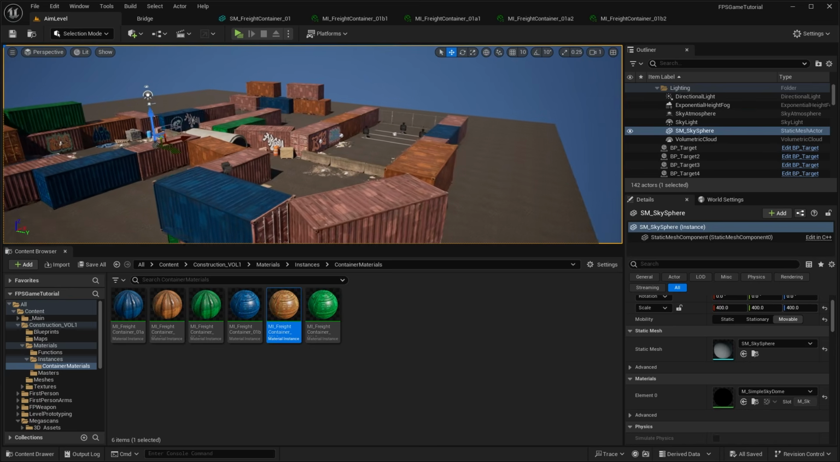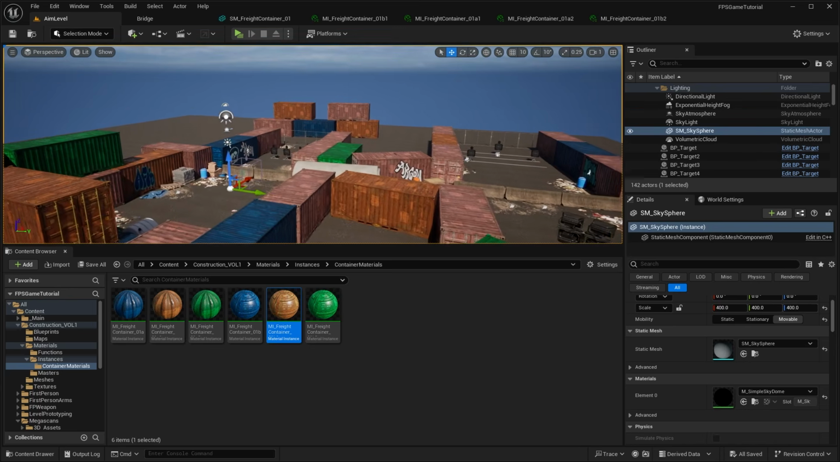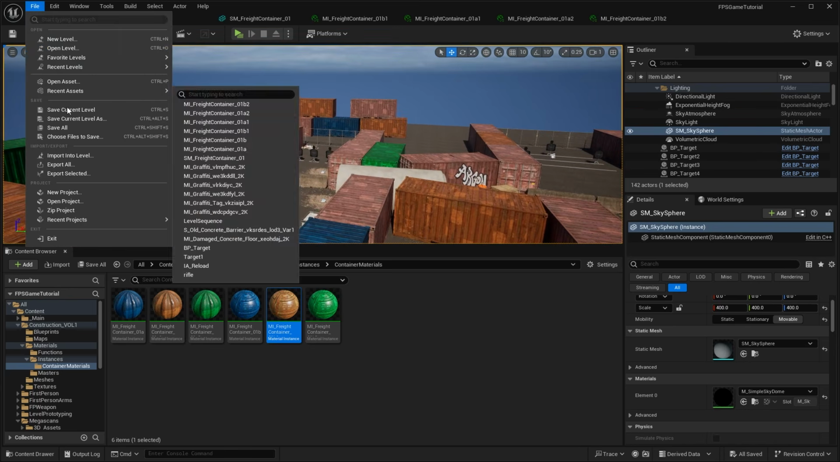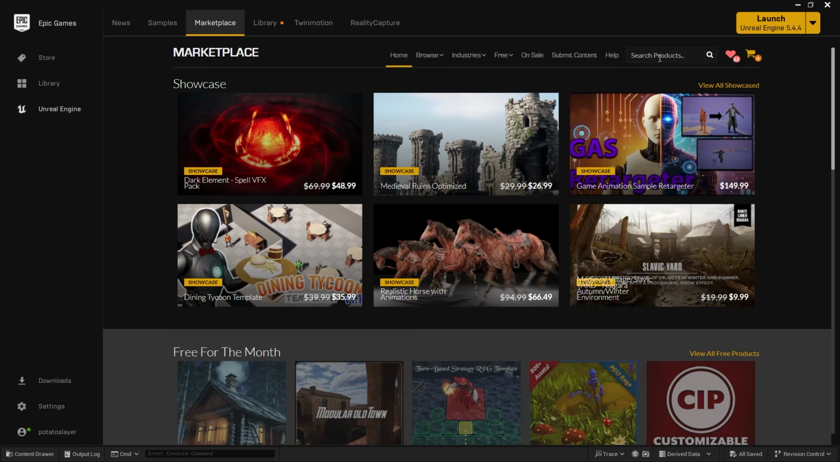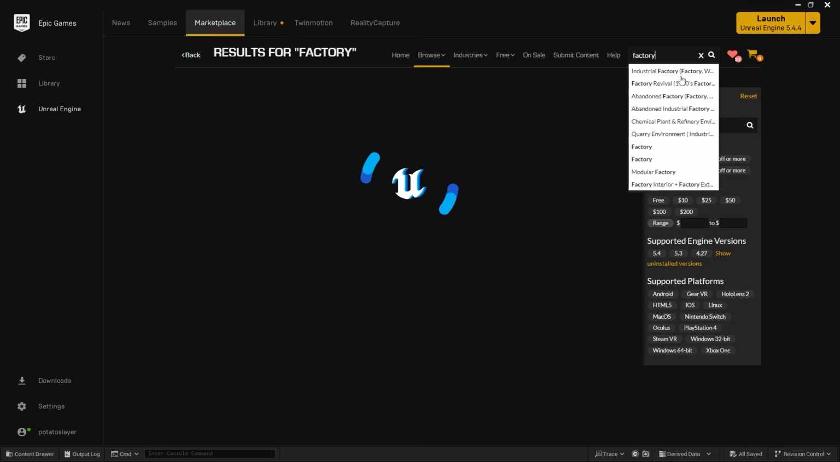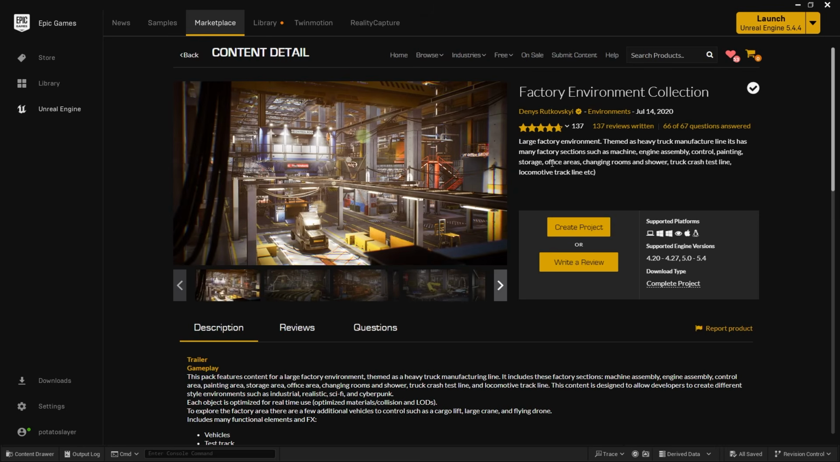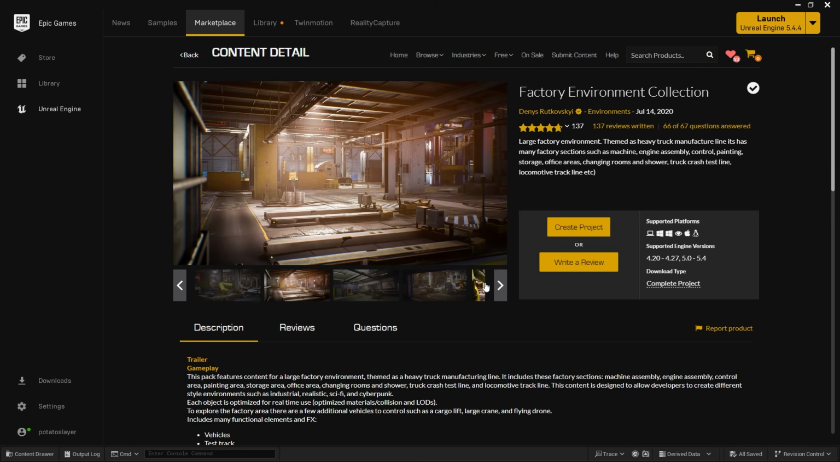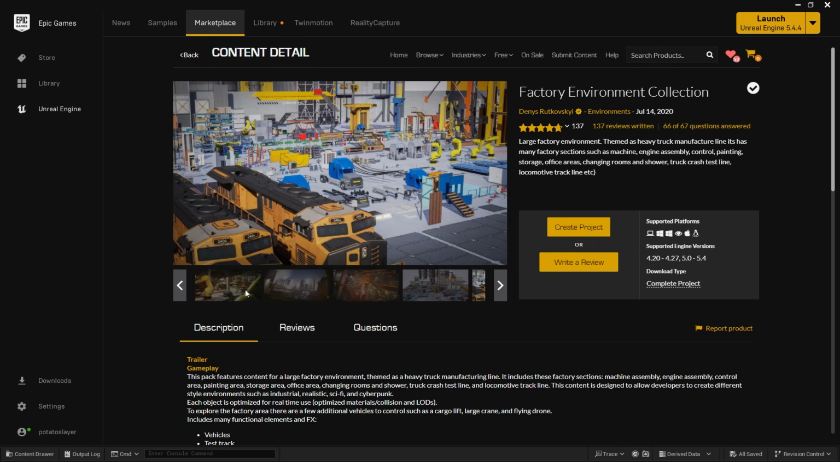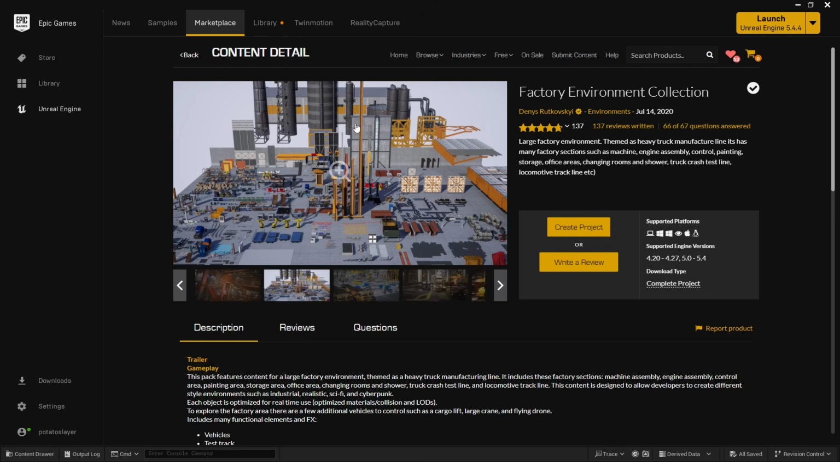Okay, so once you've broken up the colors, we want to add a couple of background meshes. We can head over to the Unreal Engine Marketplace and search for factory, and filter by free. I'm going to use this factory environment collection, which is free. In this picture you can see all of the background meshes we can use, things like industrial buildings, pipes, and big containers.